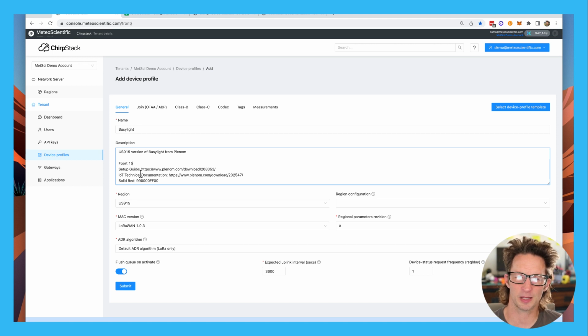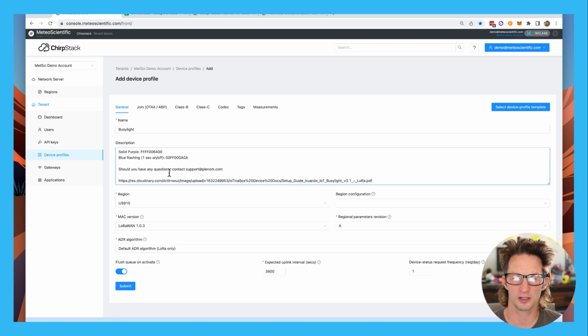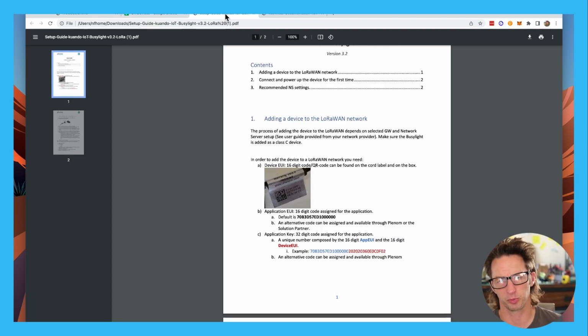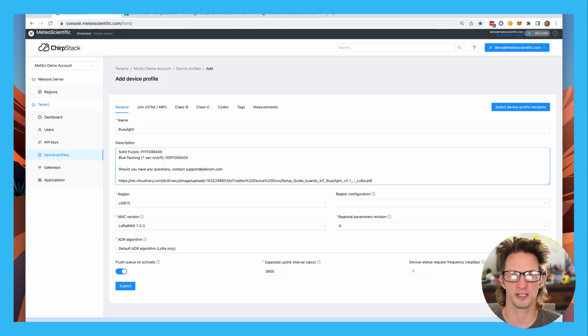If you want to see the setup guide, the technical documentation, how to turn it different colors, it's all in there, as well as their email on how to contact support. I've also brought up the setup guide and the technical documentation so we can look through all of that stuff later. Okay, so that is the first page.